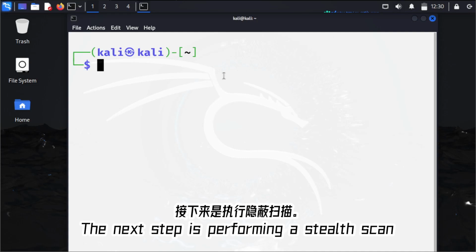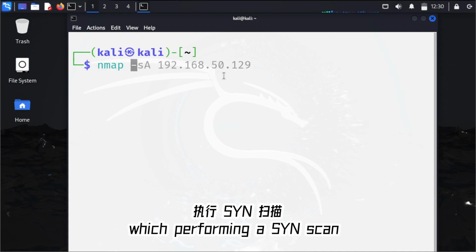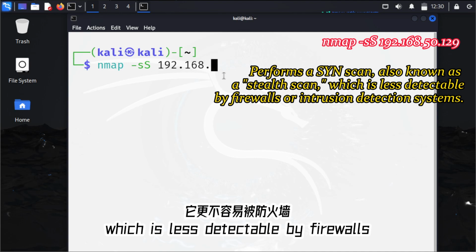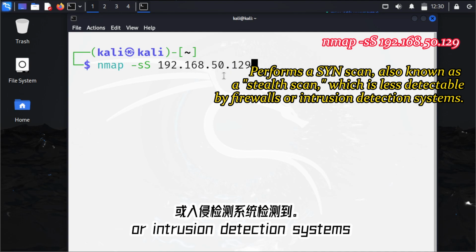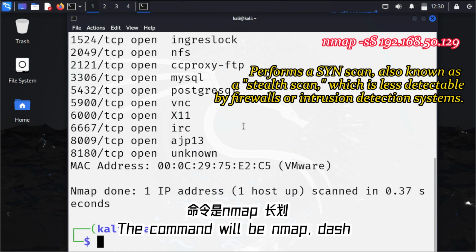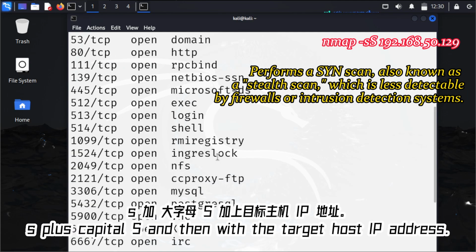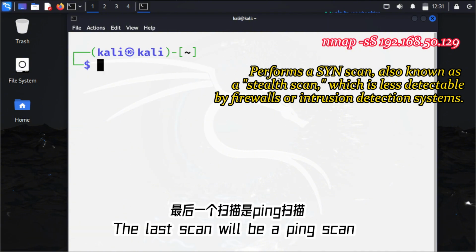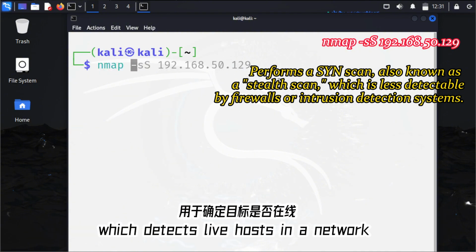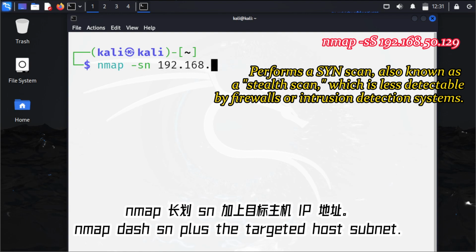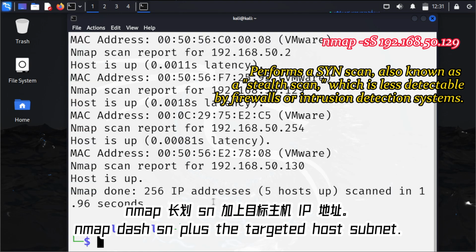The next step is performing a stealth scan, which is a SYN scan, also known as a half-open scan, which is less detectable by firewalls or intrusion detection systems. The command will be nmap -sS, capital S, with the target host IP address. The last scan will be a ping scan, which detects live hosts in the network without scanning ports. So the command is nmap -sn plus the target host subnet.